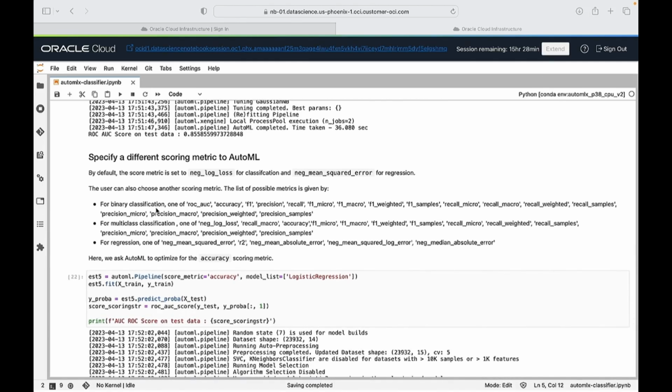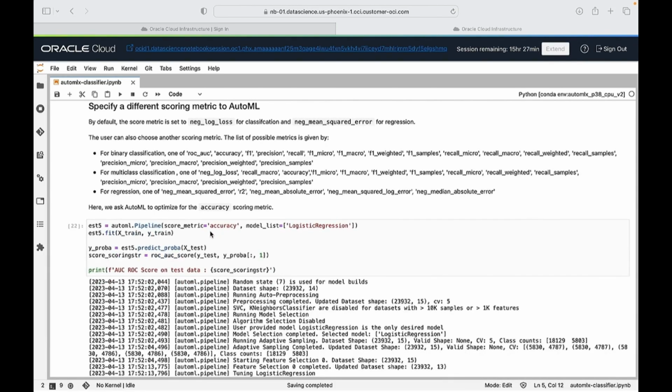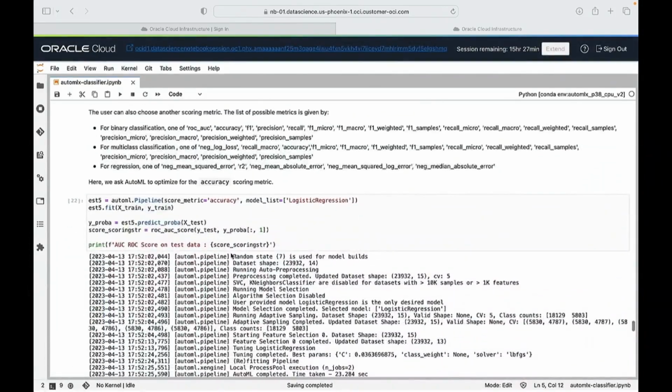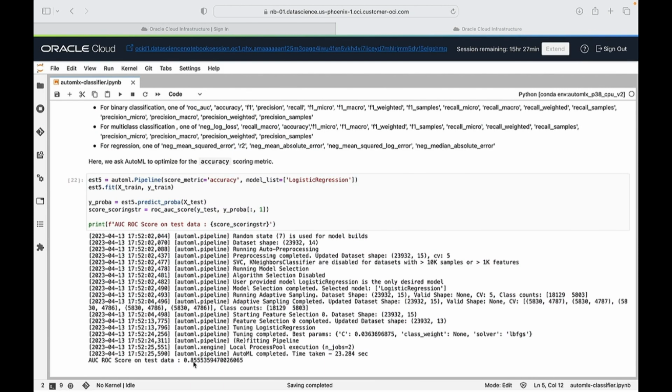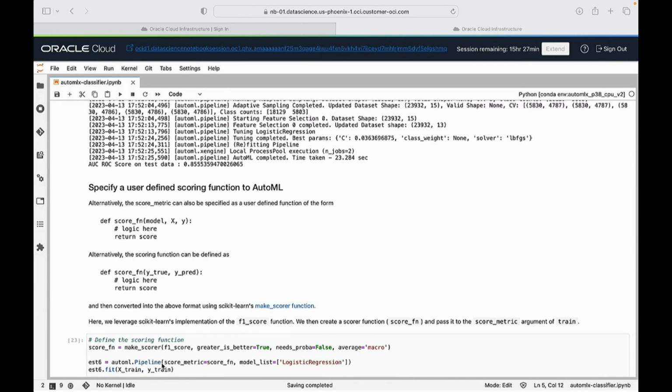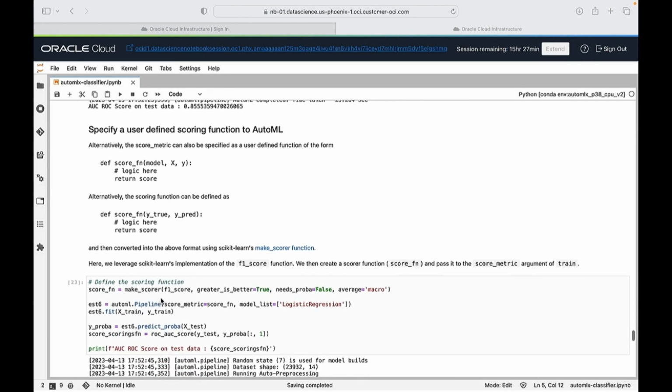For binary classification, you can choose any of these. For multi-class classification, you can again choose any of these. And for the regression, you can choose from this list. So for example, now we are asking the AutoML to optimize for the accuracy scoring metric instead of the negative log loss. You can see that the model performs around the AUC ROC score on the test data is 0.855 again.